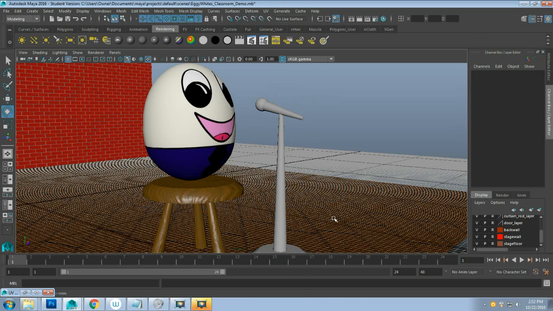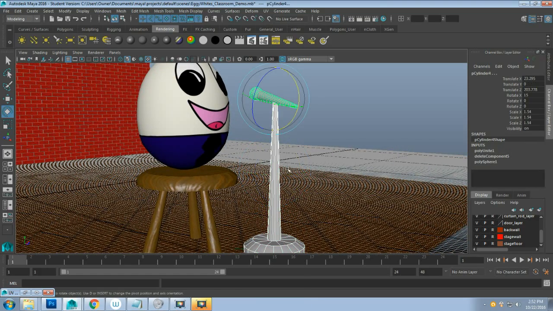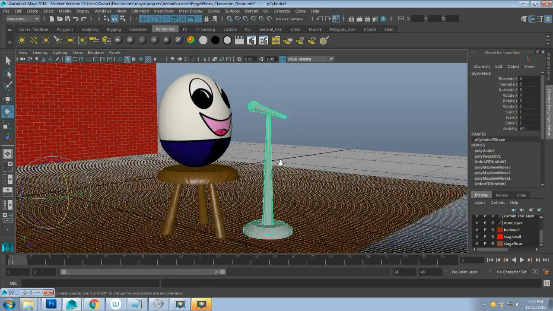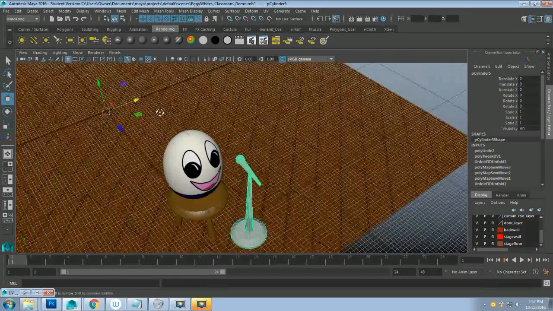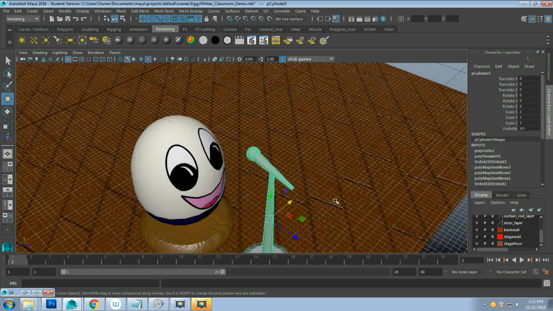So now that I have this kind of where I want it, I'm going to go ahead and combine these all together. If you want the power to move your microphone later, don't combine the microphone. But I'm not going to rotate the microphone after this point, so I'm just going to go ahead and combine it from here. So mesh, we will combine. And once we do this, again, over here, our pivot point gets moved to the center. So we will go to Modify, Center Pivot, and it will do it at the center of our object.